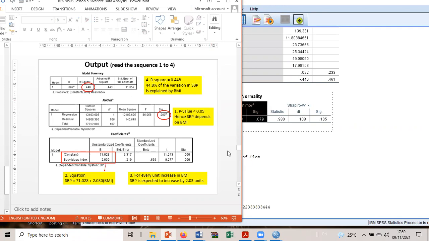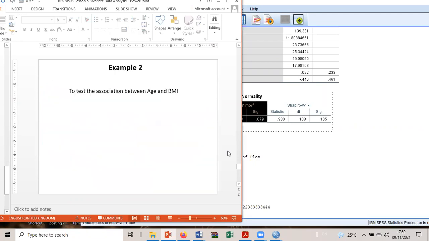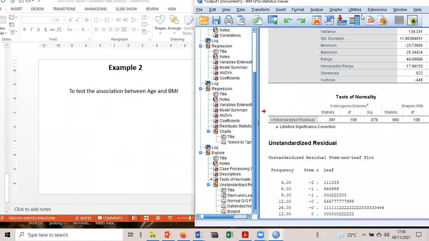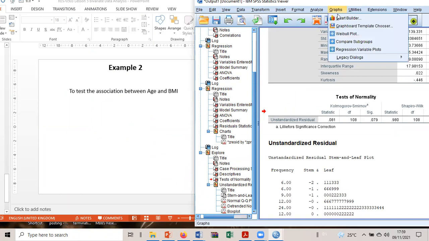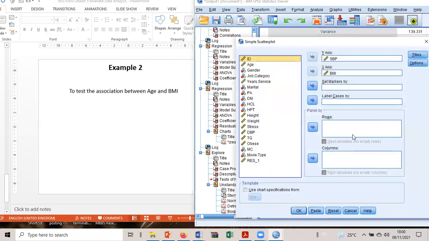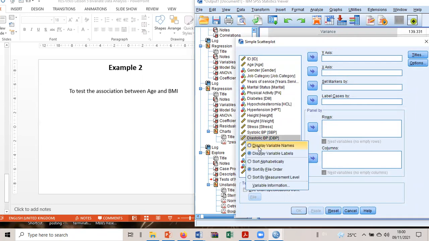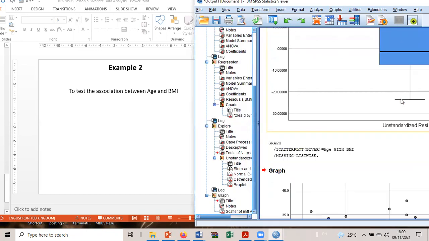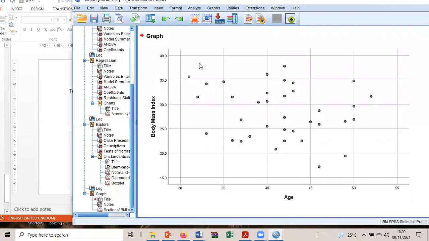Okay, second example. Example two: age and BMI. Let's try the scatter plot. Graphs, Legacy, Scatter, Define. Reset. Age in the horizontal axis, x-axis, BMI in the y-axis. You're asking, is it true older people are obese? Look at the pattern. It's random. Looks like BMI is not connected to age.